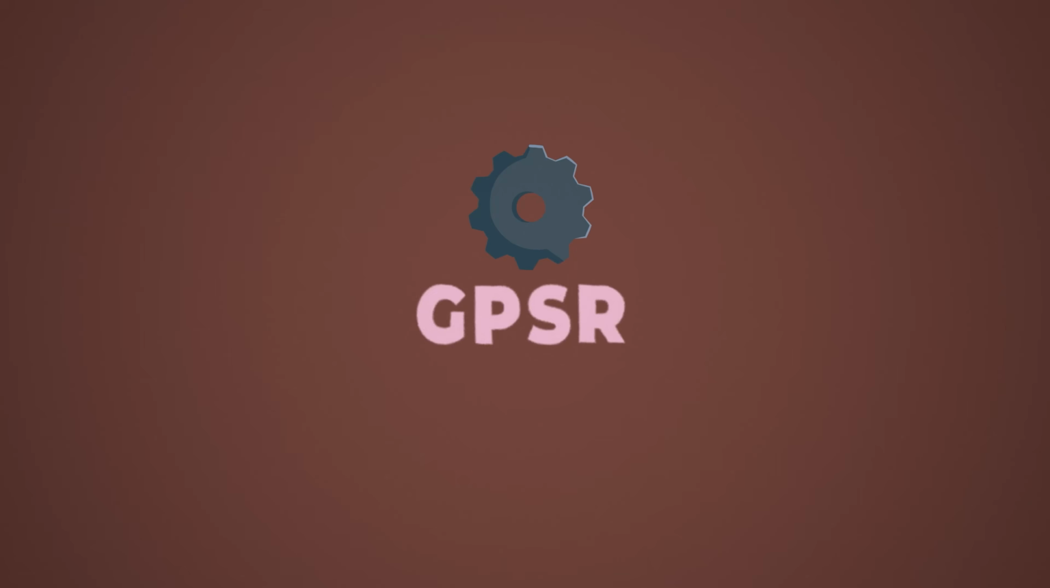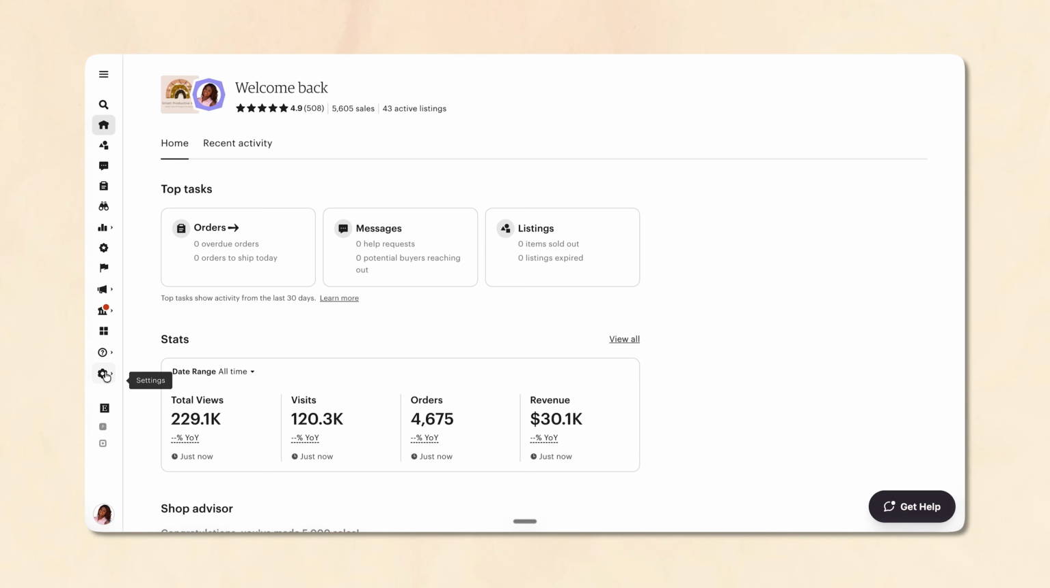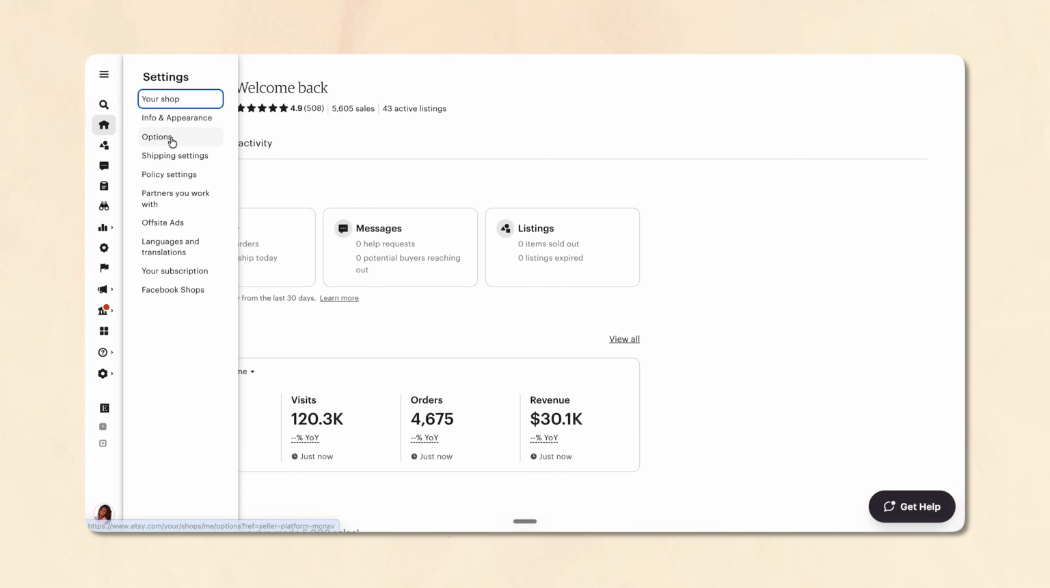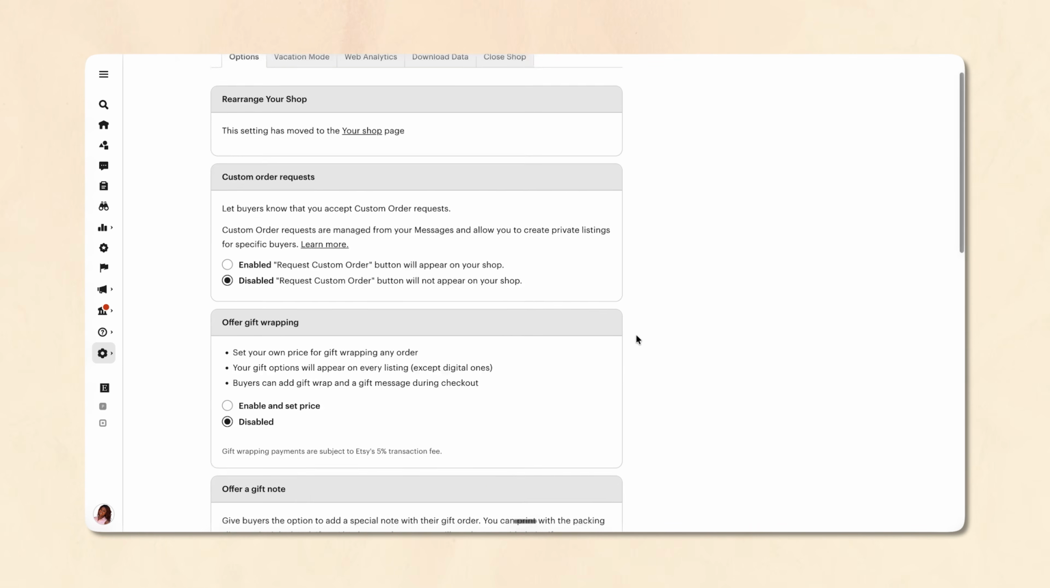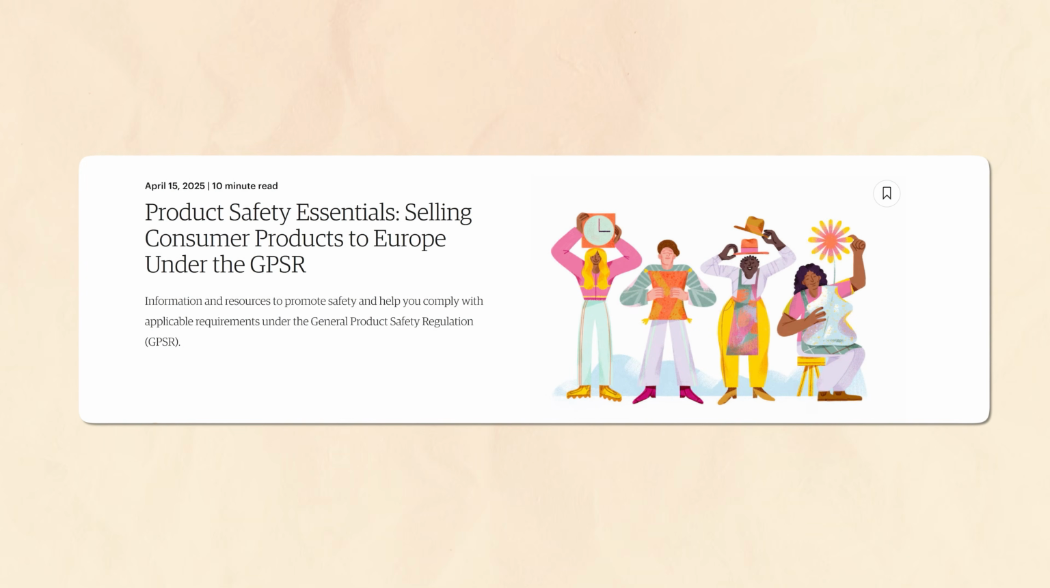All right, now let's get into setting number 6, GPSR. And this one is going to be new information for a lot of you because the details still aren't crystal clear, which is why I haven't really talked about it, but it's important enough for me to mention. So if you go into your Etsy shop manager, click settings, then options, you're going to find a section called Choose how you sell to GPSR states. So GPSR stands for General Product Safety Regulation. It's a European Union law that went into effect December 2024.